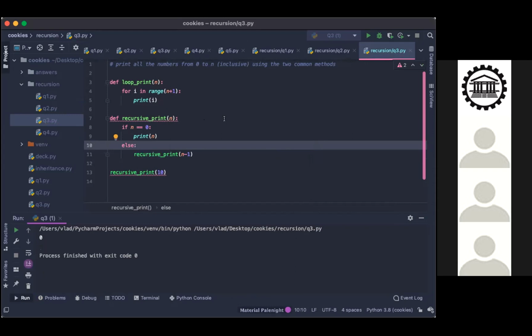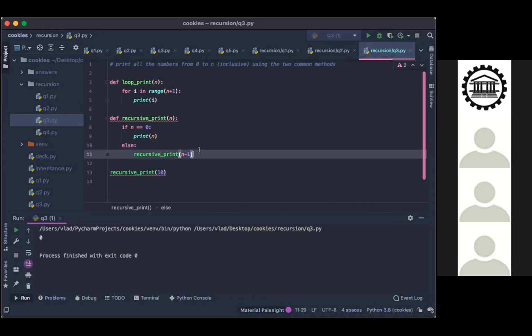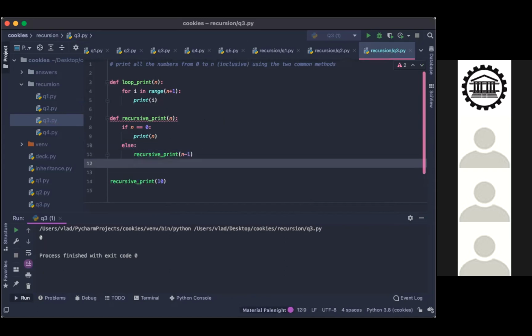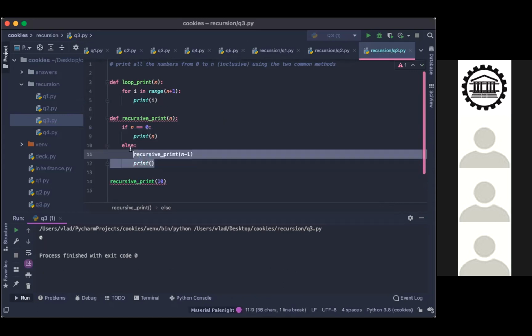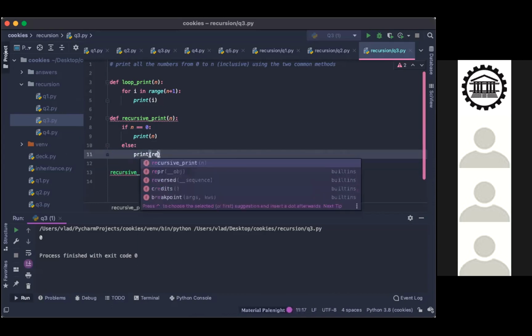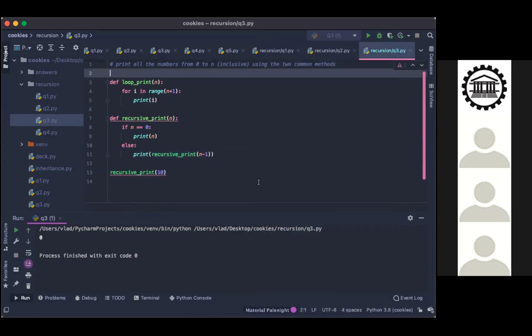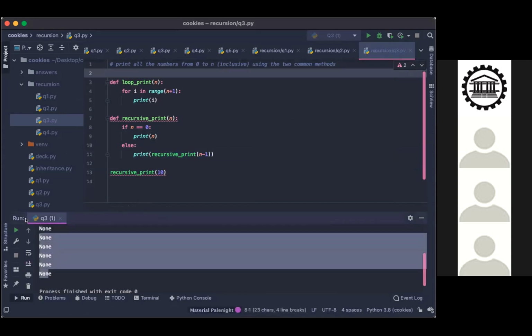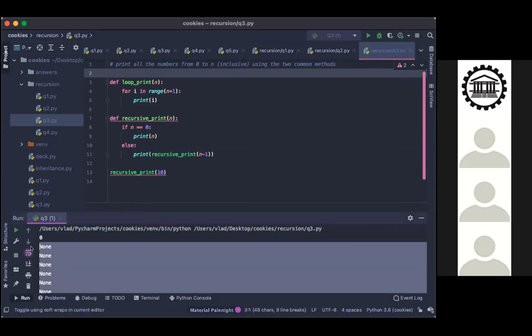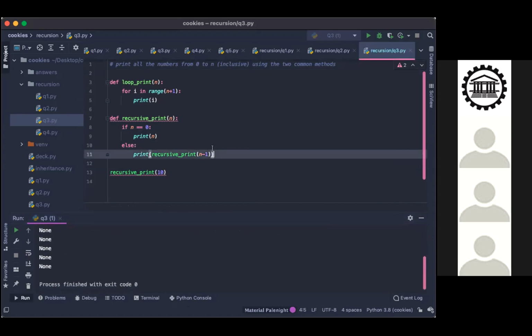Okay. Maybe add another, but we don't want it. And the line after recursive print, maybe say print. How about if you do print recursive n minus? Would that work? Let's see. Oh, it's giving us a bunch of nones. Why is this none? Because it's returning none. Can't do that.